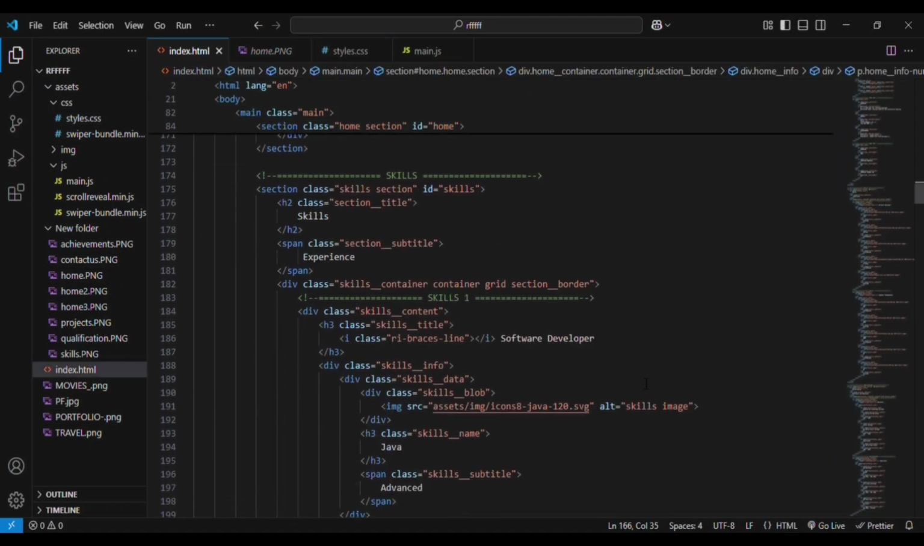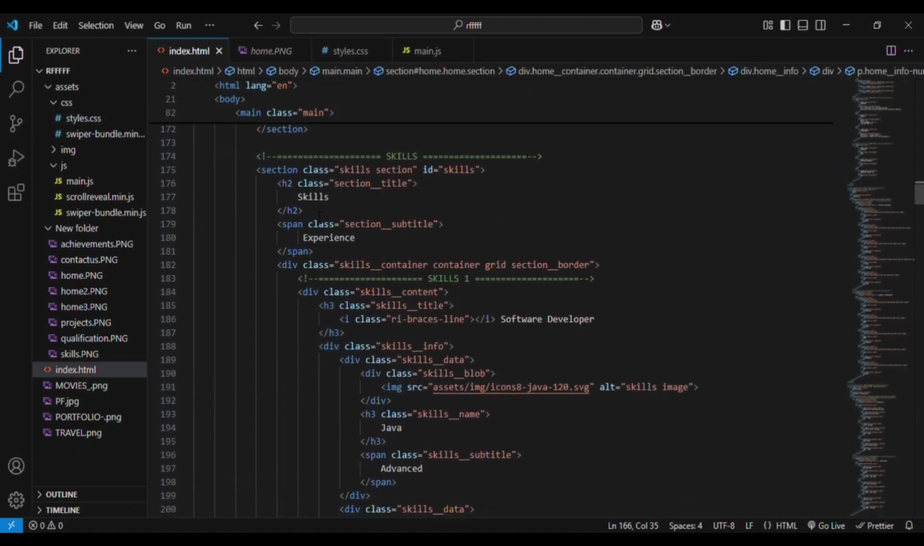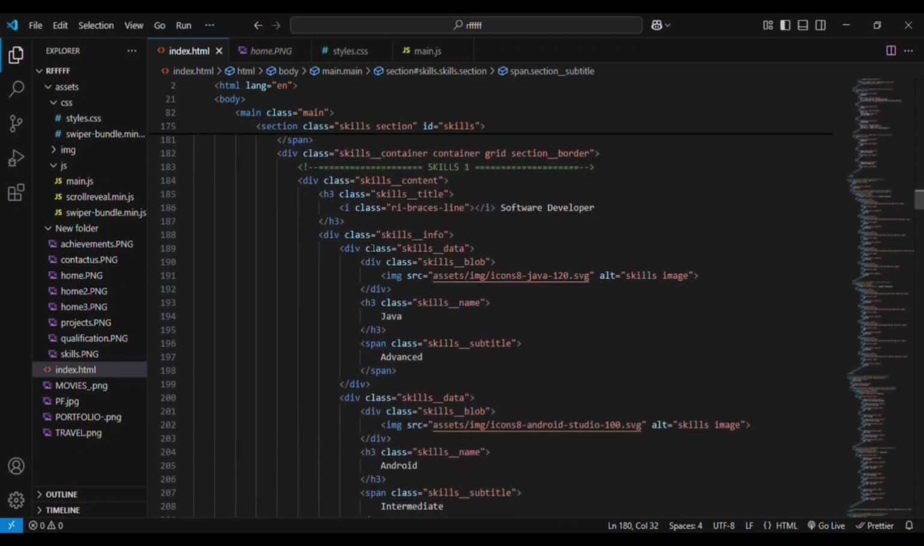In the skill section, we have the skills section title and section subtitle. We have already explained the code for that. Then we have the skills container. Inside we are using container and grid. So these two values that I've already told you will apply directly to this particular section. That is, it will be aligned using the grid. Display will be aligned as grid to these particular sections.